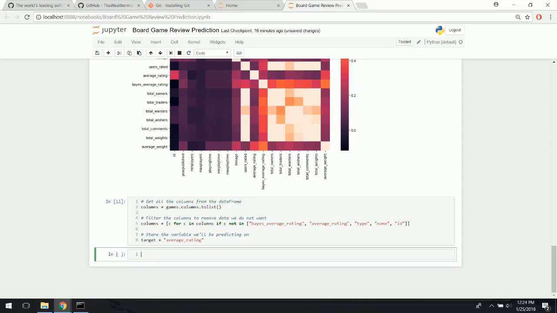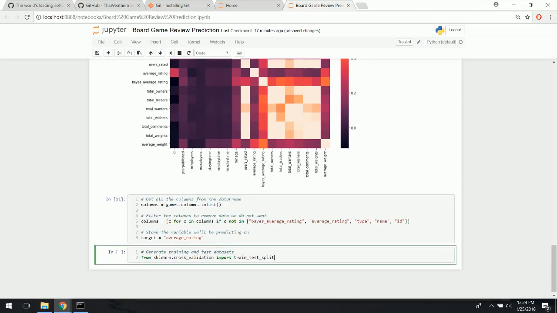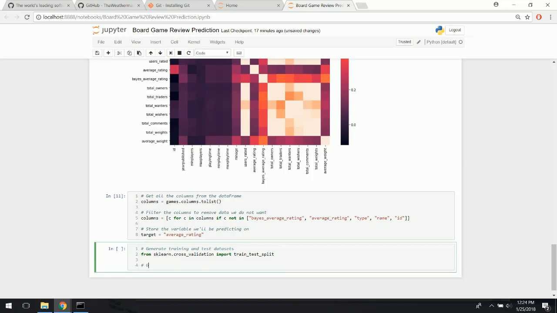And now we're going to split the data sets and generate training and test data sets. To do that, we already imported this, but it's from sklearn.cross_validation. So you don't need to type this again. Just for readability, though, it'll be nice to have this down here so we know where our functions are coming from.